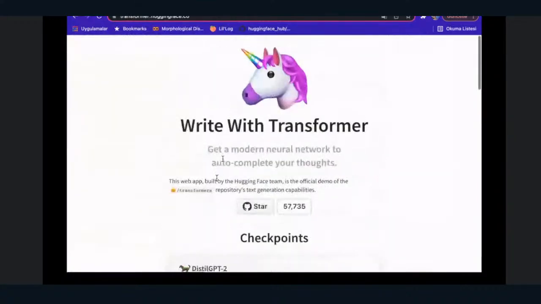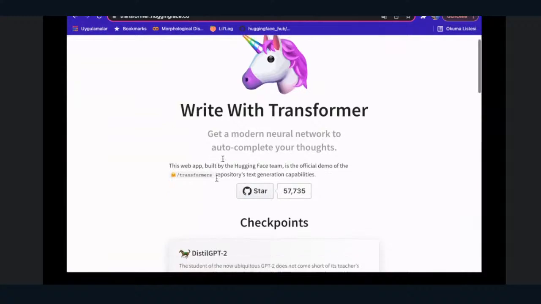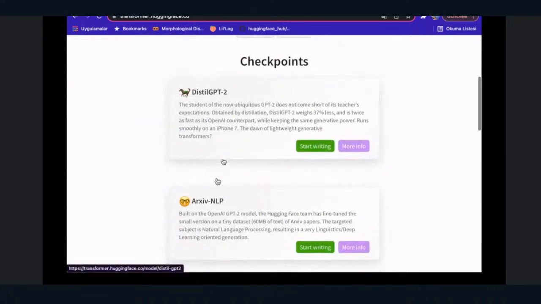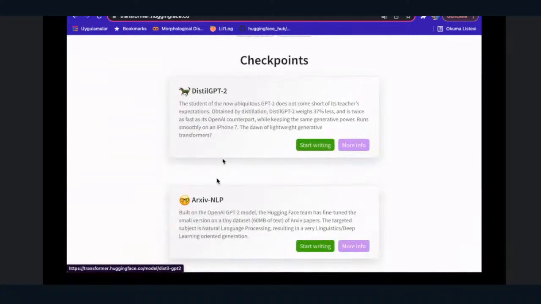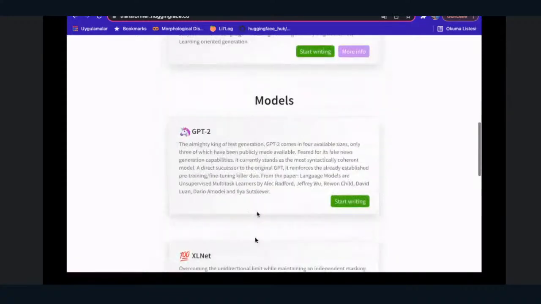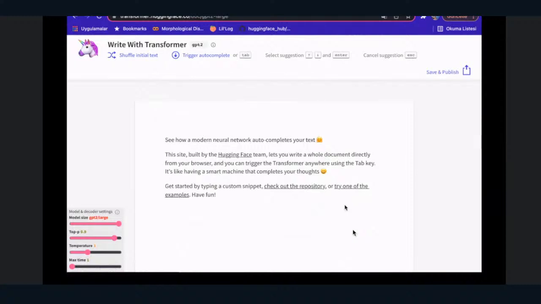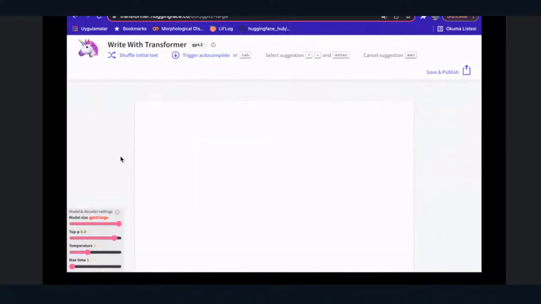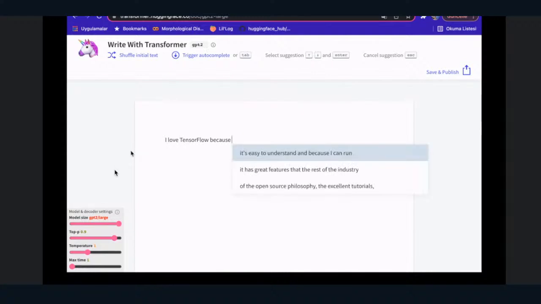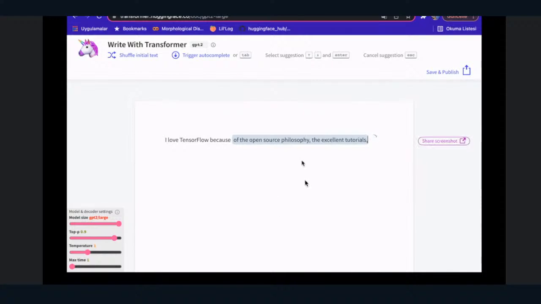So basically, this Write with Transformer was just a web app by Hugging Face. Back in the day, it was my favorite ever application. So I decided I can just reproduce this on my own using Streamlit. For instance, we have GPT-2. And I can write stuff in here and just ask it to autocomplete the text. For instance, let's say I love TensorFlow because, and then hit tab, and it's going to give me three most potential completions. Let's say this, and then hit tab again. The support from Google to share, blah, blah, just hit tab.